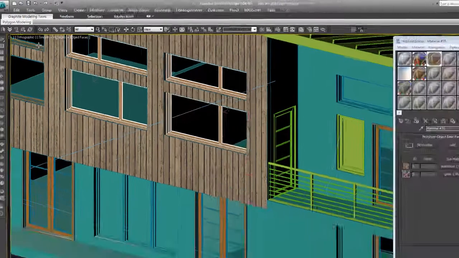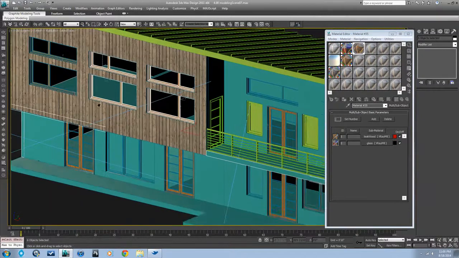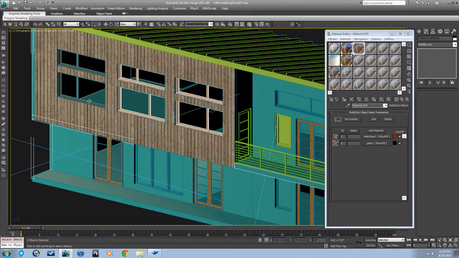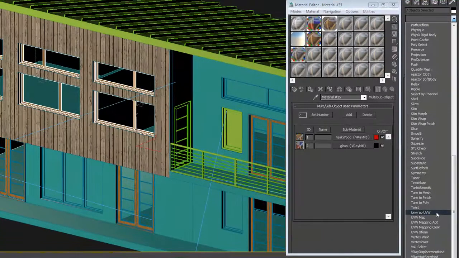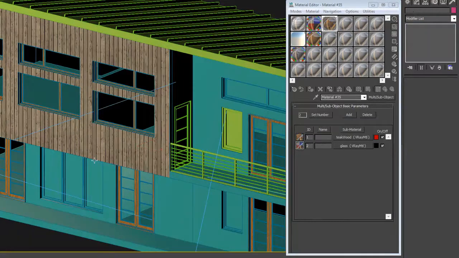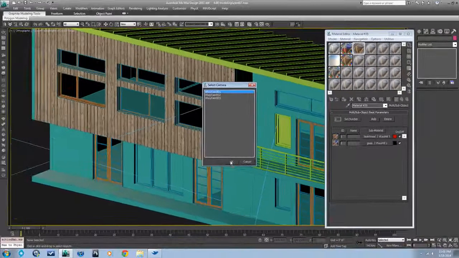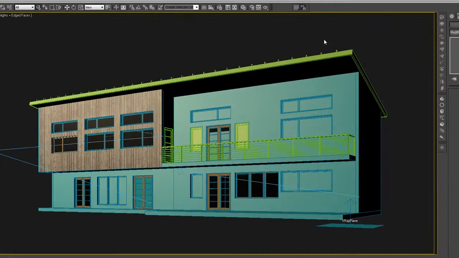Let's make sure they're all mapped. You can actually just apply the UVW map all at the same time. Whoops. Not that. And then they'll just have the same map on all of them. It'll basically be like an instance. Okay, so those are now all mapped. Now let's see what this renders like. Ooh, it's looking pretty good.